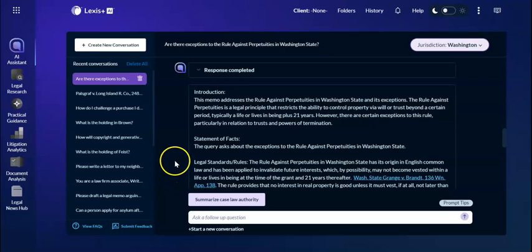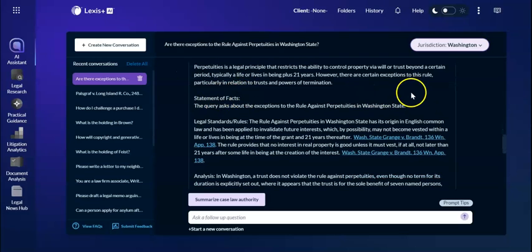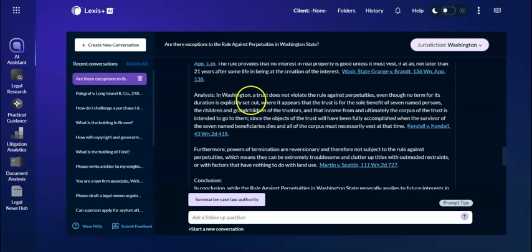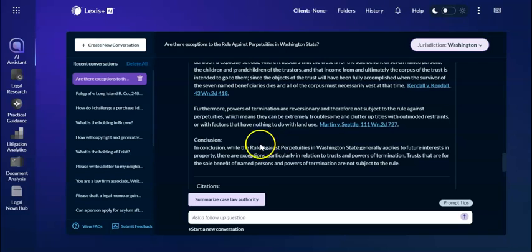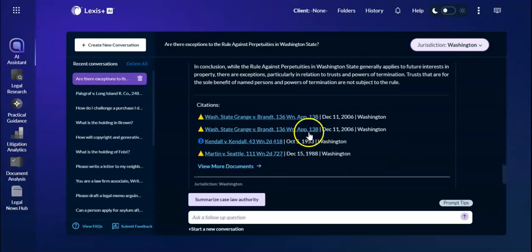And this is a fairly classic format that you could work with. An introduction, a statement of facts, and then legal standards and rules, a substantive analysis here, and then a conclusion. So this is a great format for a memo. It includes citations, and then at the bottom it also includes these citations. So it's basically auto-checking the content of the memo.